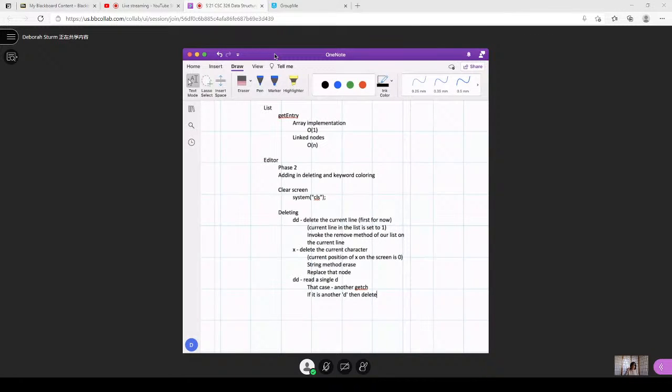If someone types in DD, we want to delete the current line, whatever the current line is. So if they do a single D, then in our switch statement, one of the cases will be a single D. We go to that case, we do another getch, we read in the next character. And if it's another D, then we delete the line. If it's some other character, we do nothing. We don't delete it, we ignore it. Okay, great.